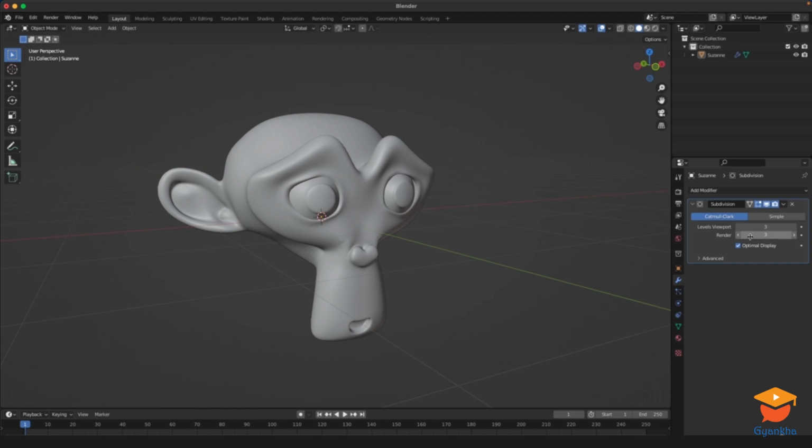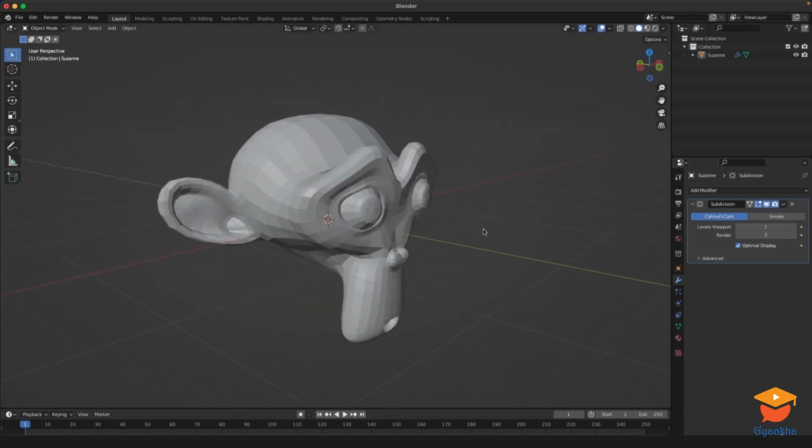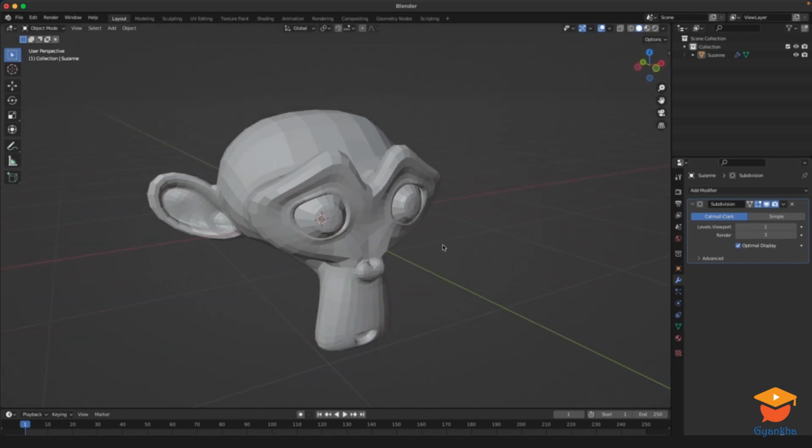It's just something to always keep in mind, that your render is the important one. The viewport is only what you see in the viewport, and it won't affect your render. So you can always maybe drop the viewport down a bit so everything is nice and fast and smooth. But once you do your render, then it's going to use the render number.